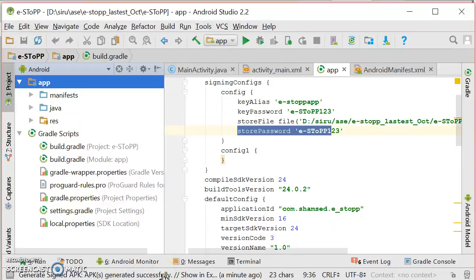So once the APK is generated, we can use that APK to upload to Google Play and provide any kinds of updates. That is all from my end. Thank you.